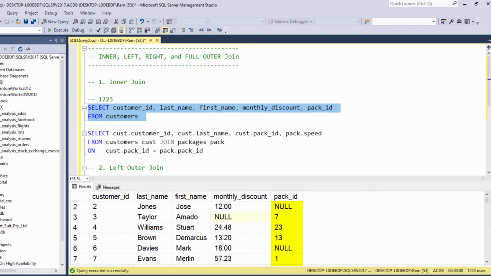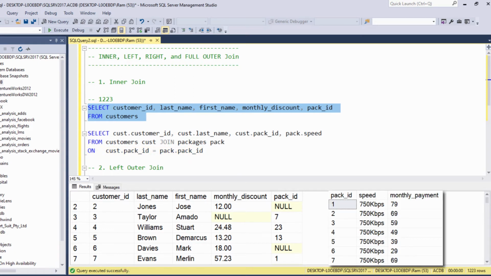When we are specifying at the join statement on customers.packid equals to packages.packid, the SQL engine returns only rows with matching values, meaning only customers with existing internet package. So, for example, customer number 3 has the package ID 7, and package ID 7 has the following details. Customer number 7 has the package ID 1, and the package ID 1 has the following details.